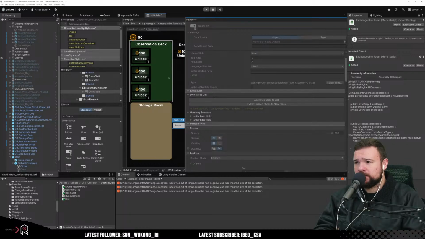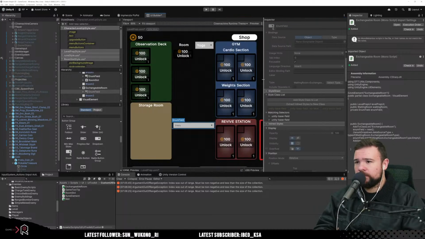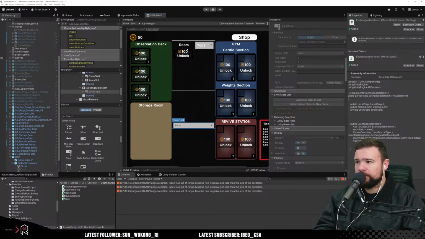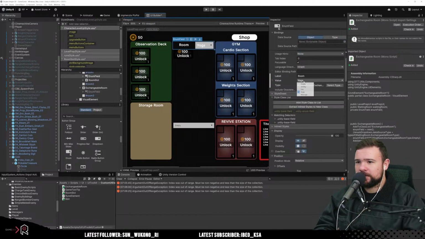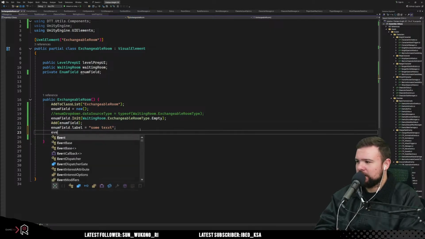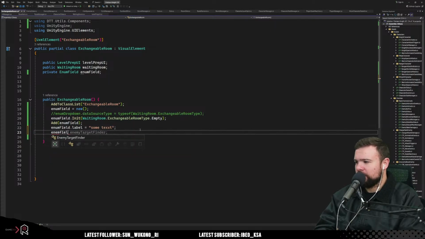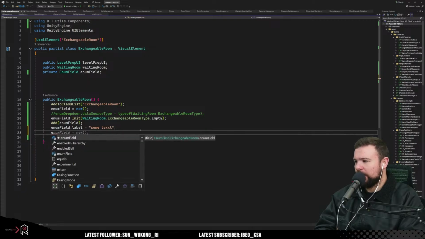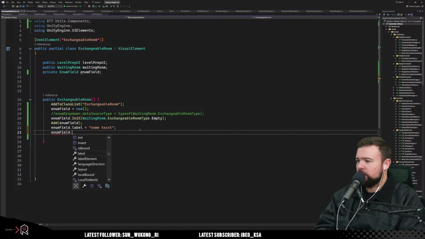Why is this not here? The value. Seems like it's kind of broken. So label and value. So enum field.label equals, I guess this is just a text, right? Some text and enum field. Oh, come on. Dot value. Oh. Okay, cool.